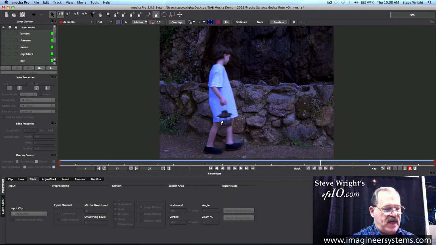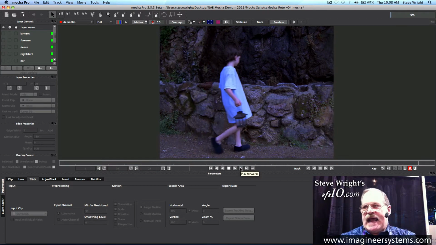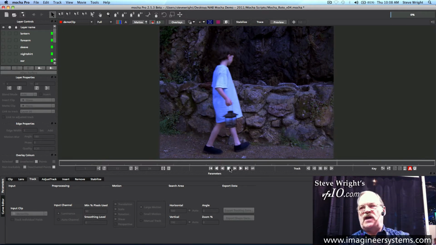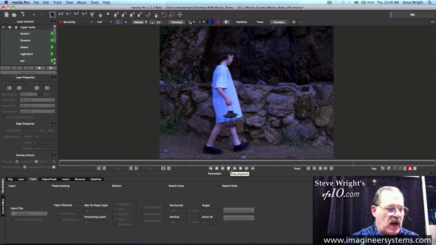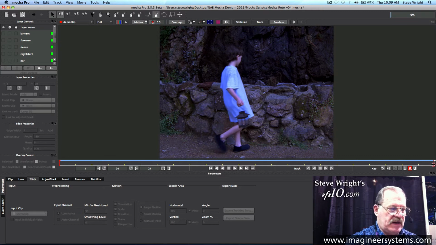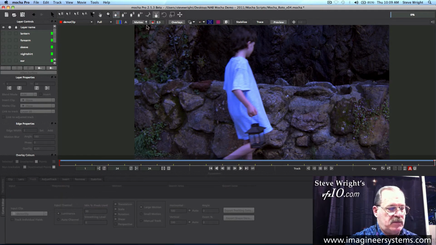And the problem with that is the boy's arm is swinging in front of the shirt and the lantern. These are going to spoof the tracker again. So what I'm going to do is use the work I've done before. I'm going to leverage that labor. I'm going to start my track at the end of the shot. Let me zoom in a bit here. Draw my tracking shape.